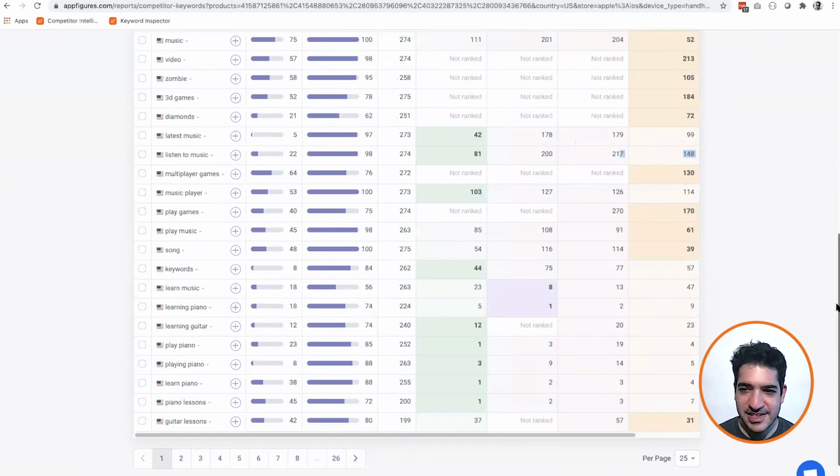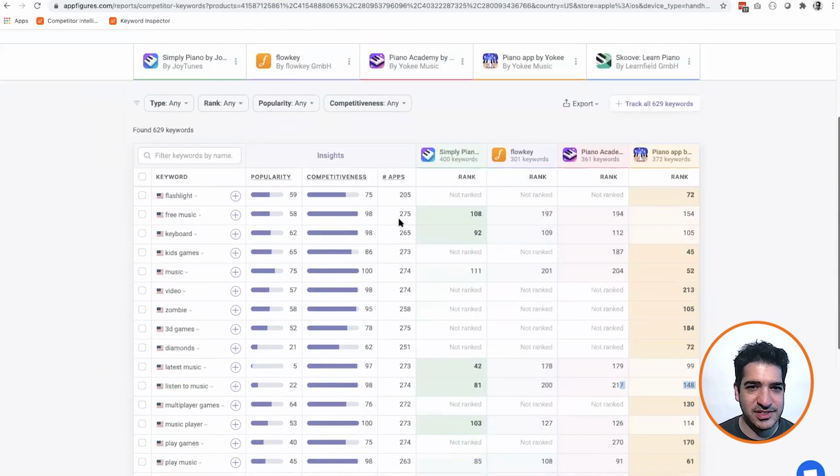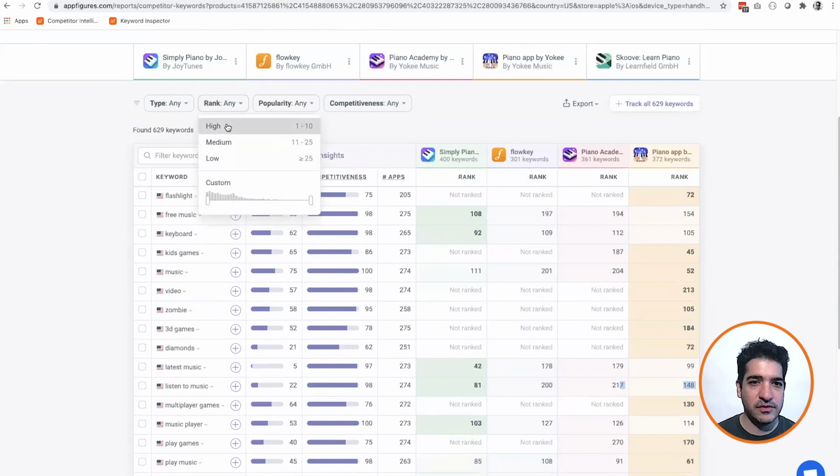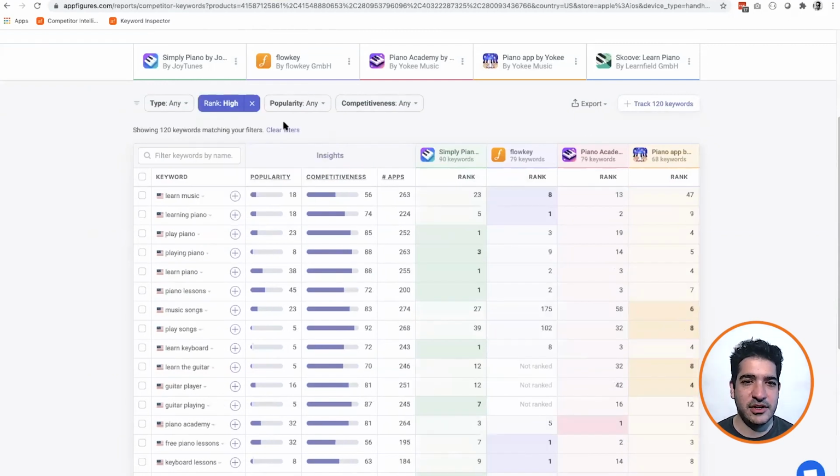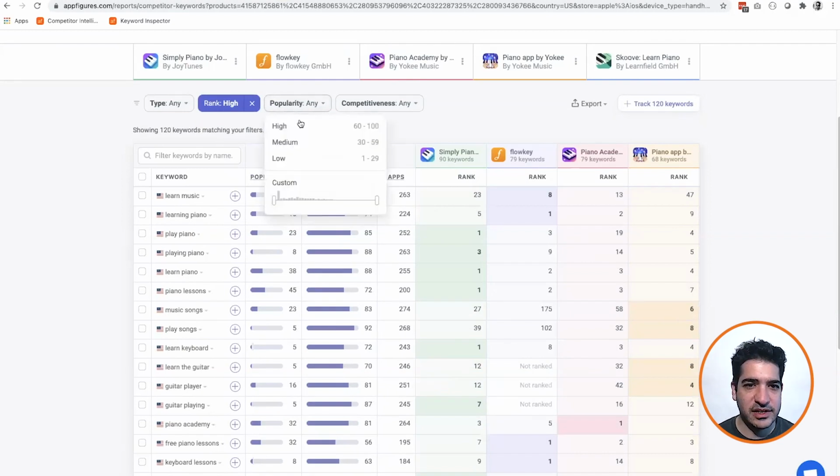Okay, so let's get filtering because we have 26 pages of keywords and I don't really want to look at all of them. I want to look at only the ones that matter. So I'm going to look at a high rank and I'm going to look at a popularity of 10 or above just to get some ideas.